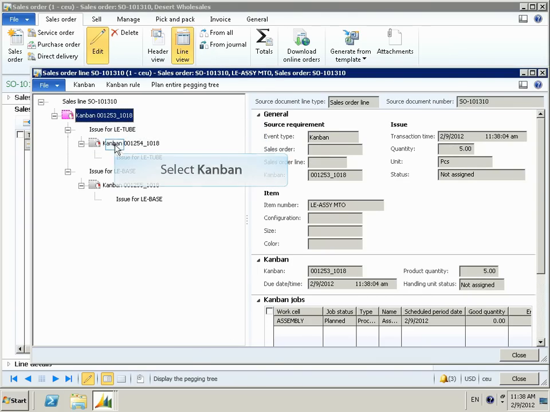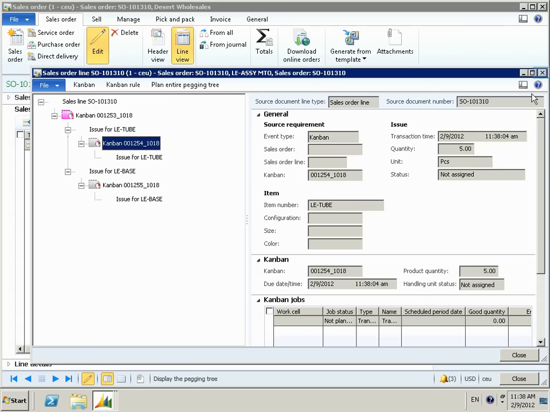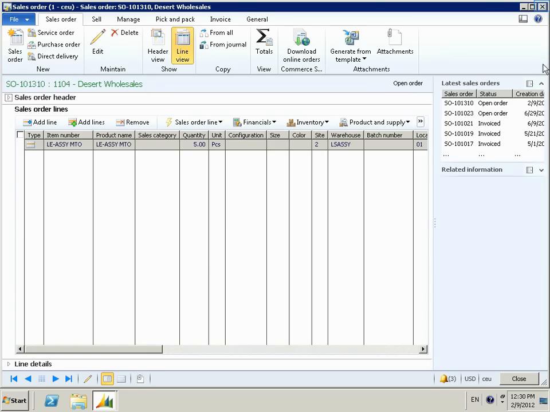Once we've highlighted the Kanban for the finished item in this case, we can see the status of that Kanban, we can see the steps it takes to complete that particular Kanban job, we can see how many pieces have been completed as well, and what the current status of it is. I've highlighted the Kanban for one of the components, in this case the LE tube. This is showing us that we need to perform a transfer to move the materials from the warehouse to the line side location. We'll now close the sales order and look at the production side.